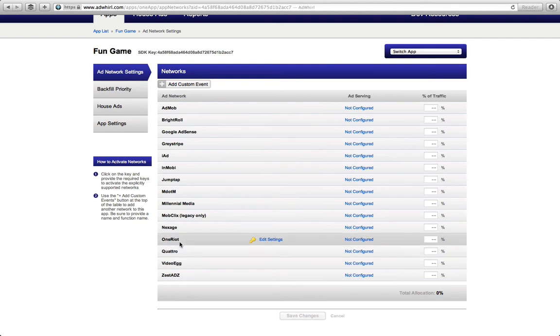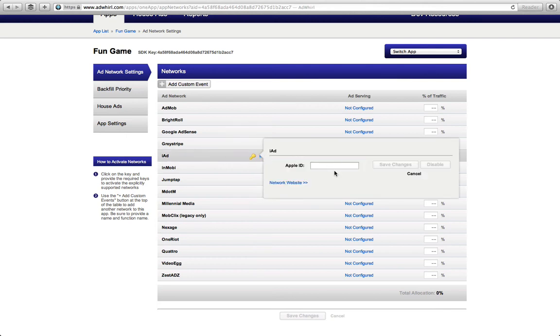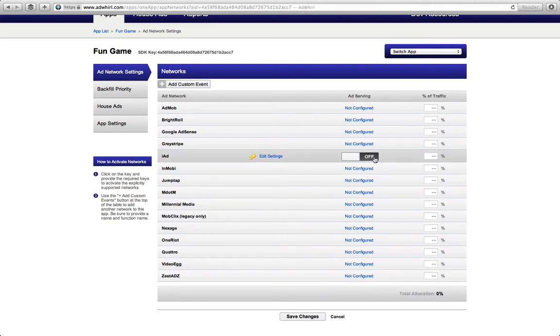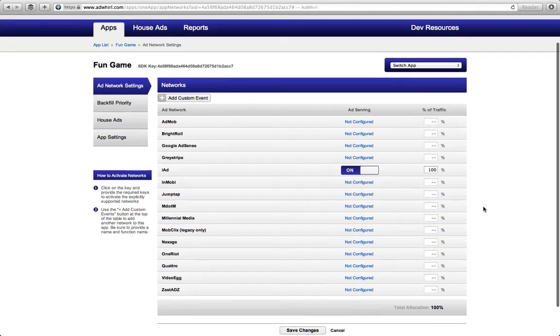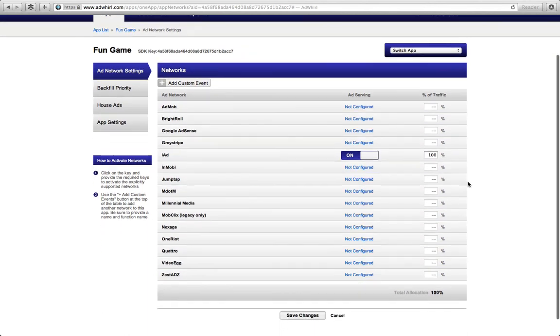It's a bit of a headache. What I do, I activate iAd and house ads. That's all I do. Now, let's say we want to activate iAd. We're going to call app ID. Now, the app ID you can grab from iTunes Online. Now, I can turn it on. I can either turn it on or off. And I want to tell it I want 100% of iAd to be shown.